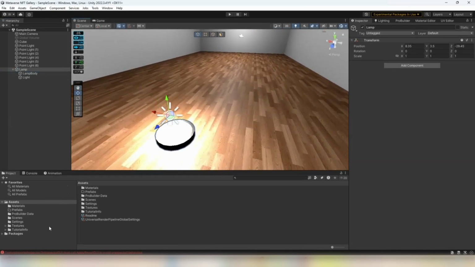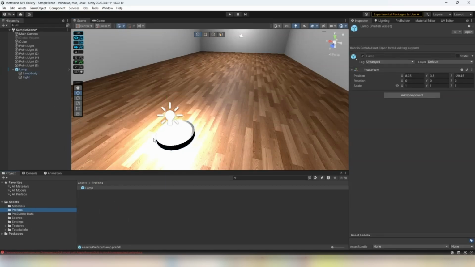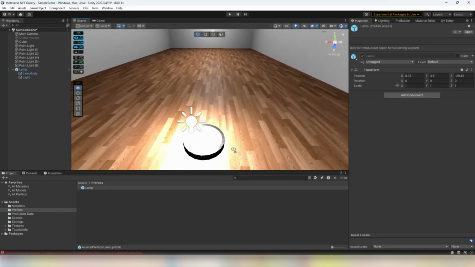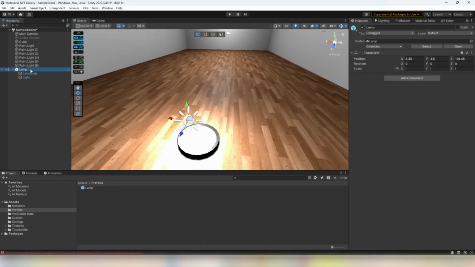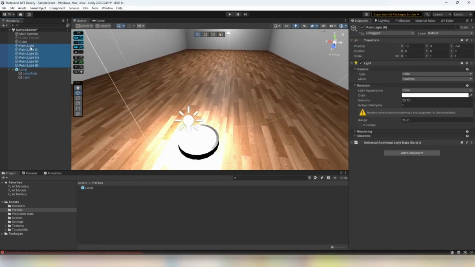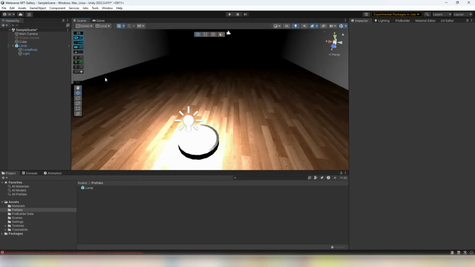Now we're gonna create a prefab. How to do this? Very simple. Just move this one inside the folder of prefabs. Now you have it. We can remove all lights that we had before.